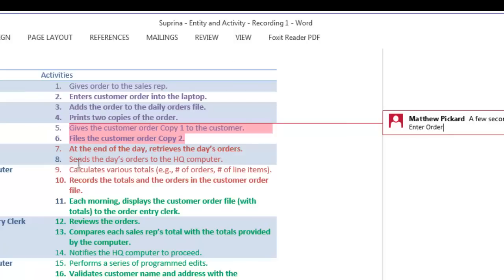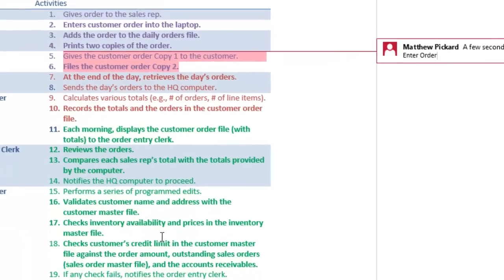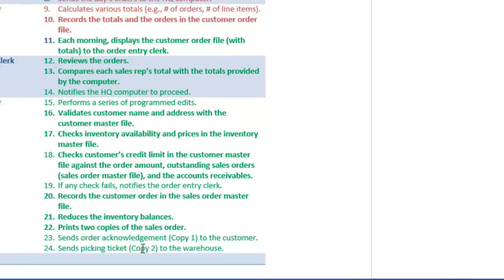Now this second group, it's a little trickier. It's not quite as clear, so we'll come back to it. The third group begins with displaying the customer order file to the order entry clerk and ends with printing the picking ticket and the order acknowledgement, which gets sent to 2 different locations. Everything in between are steps taken to process and record the sale. So let's just call it process and record the sale.